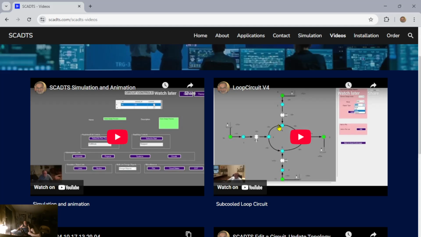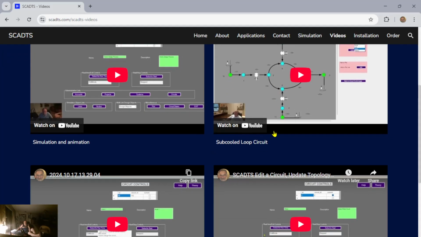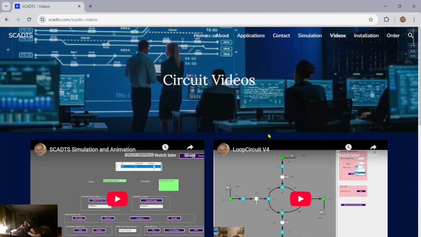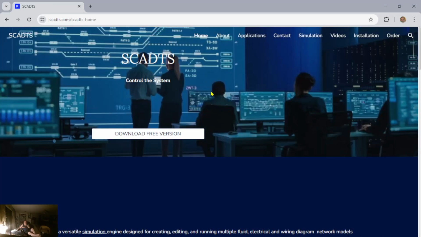If you look at the videos, the system responds the same way, but these are older videos, and so some of the UI has changed. But basically, just to understand how the system is set up, then they're still applicable. But just be wary that there's certain features that have changed. Now, if we go back to the home page, it's from here that you can download the free version.